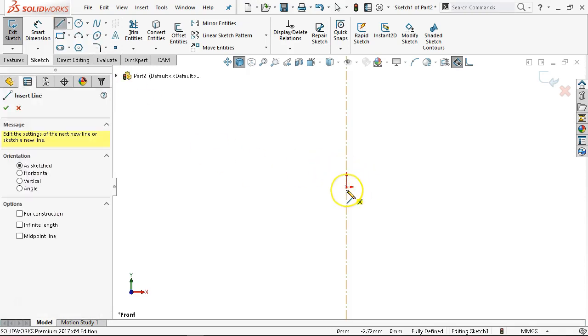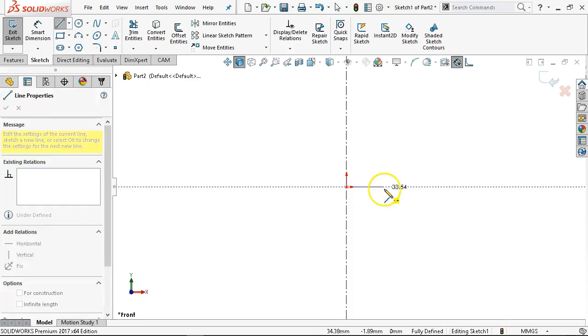All right, so back into the line. Which way do I want to go? Yeah, we'll put that at the bottom.